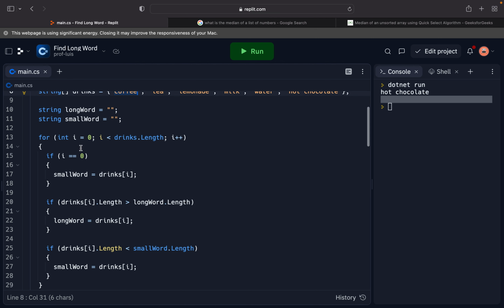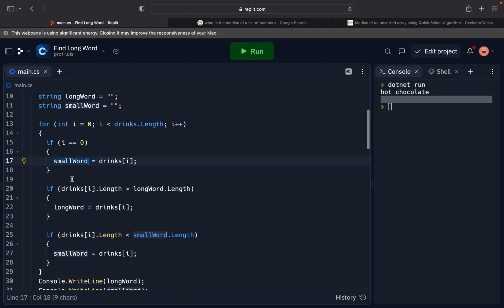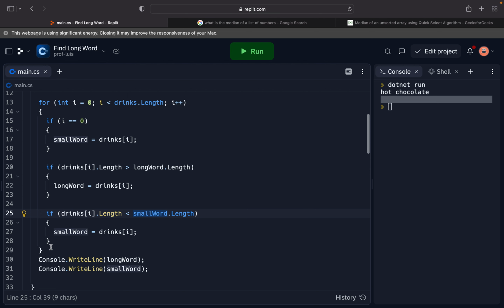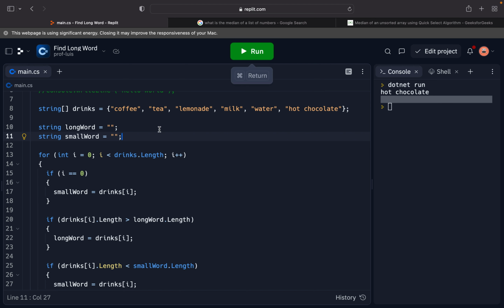So what'll happen is it'll come here the first time around. It'll say, this is the first time I'm running my loop. It'll set small word to the first item in our array, which is coffee. And then it'll come here and say, hey, is the length of coffee less than the length of coffee? Because at this point, small word and drinks is the same word. And now it's not going to come in here because they're the same length, but that's fine. But this line here allows us to actually compare elements in the array, which is what we want to do. If we just use the empty string, it'll never happen.